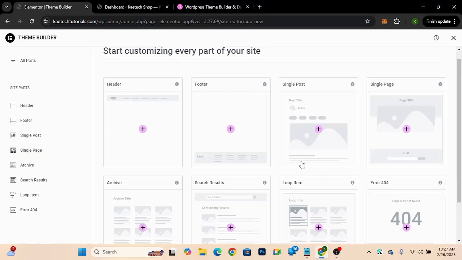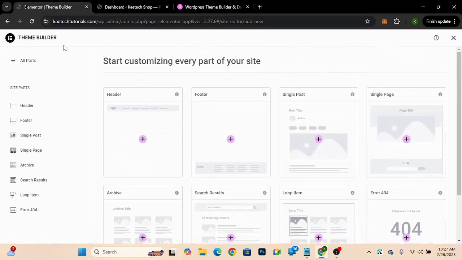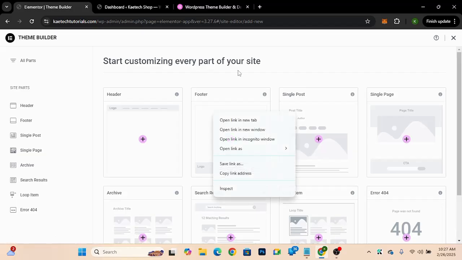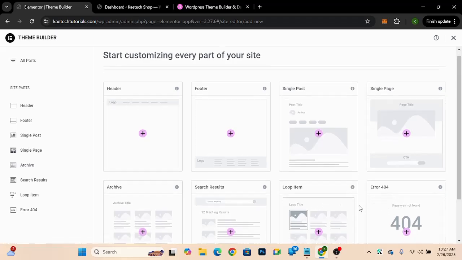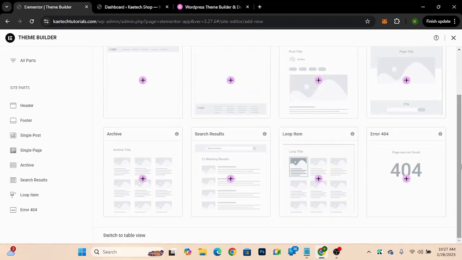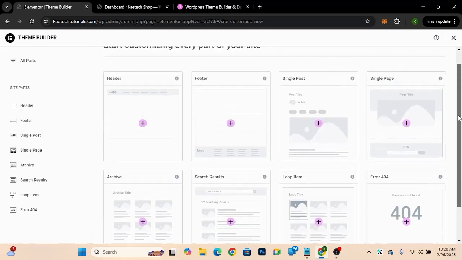So this is the theme builder, and this is how it looks. As you can see, the name says theme builder, so you can start customizing every part of your website. We can customize the header, the footer, the single post, the single page, archive, search results. We can even have loop items, and then 404 pages, and then you can do more. Do more as in create your own WooCommerce kind of pages. Every page of the WooCommerce, you can also create using Elementor Pro.